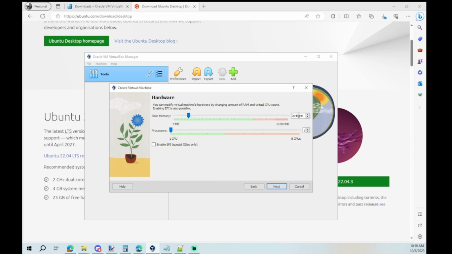From here, the recommended base memory is 4 gigabytes. So I'm going to do that. You could do whatever you want. Just make sure it's at least the 4 gigabytes and not over, not into the red here on the base memory. And then for processors, they recommend 2 cores, or 2 processors. You could do whatever as long as it's minimum 2. I'm going to do 4 for this one. And I'm also going to make sure to enable the EFI.